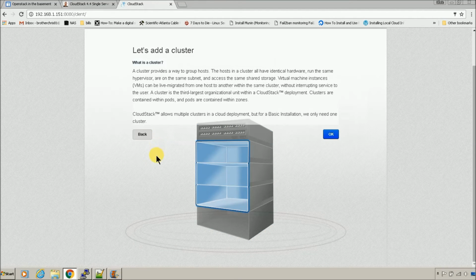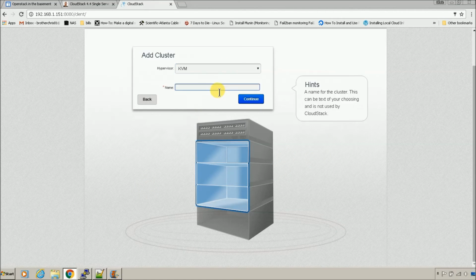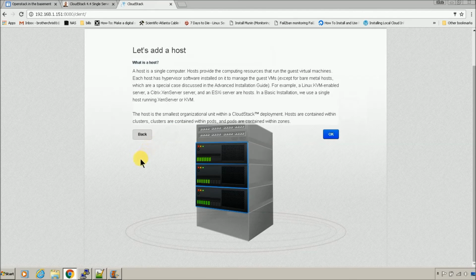Okay, cluster. Cluster is, well, a cluster. It's kind of like in OpenStack. You all run under the same KVM. There could be multiple KVMs. It's like everything that's tied to a single compute node. So we'll add the cluster. We're going to use KVM, and we'll just call it cluster 1. This has no value. It's just a name. Hit continue. And then we add a host.